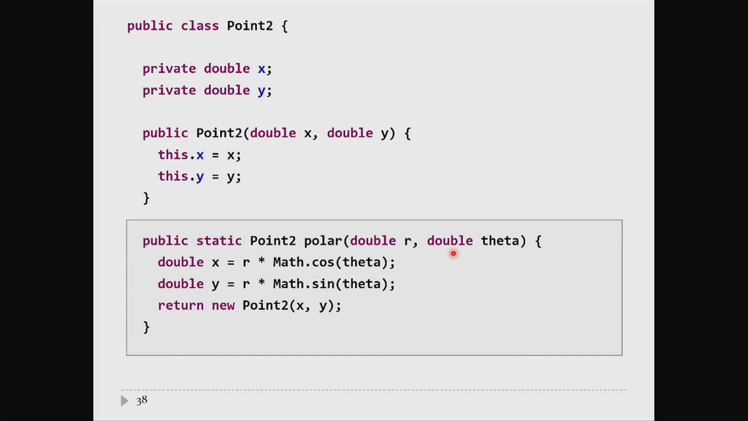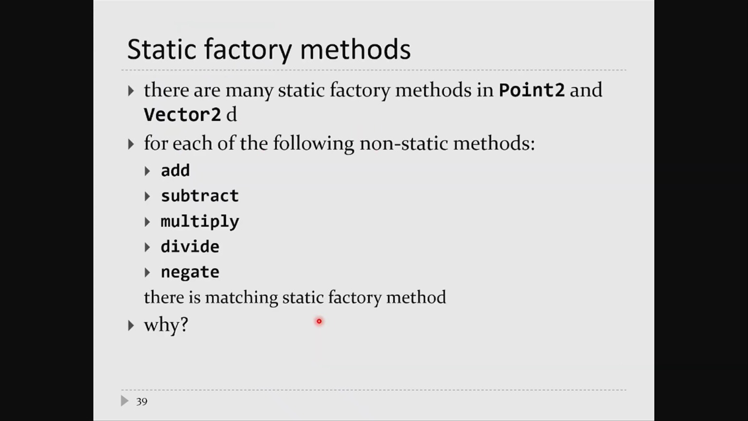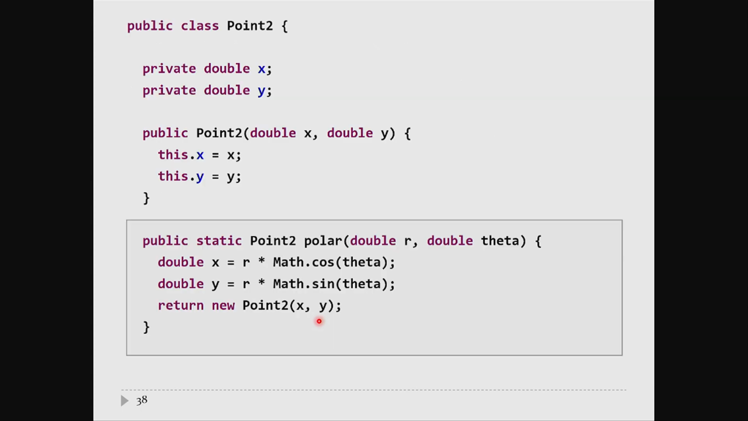Now how do you implement the method? Well, you just make a point and return it back to the caller. So for my point, the x coordinate is r times the cos of theta. The y coordinate is r times the sine of theta. And then you just make a new point and return that back to the caller. It's actually very easy to do. Now, internally, it calls a constructor. So that's why it behaves like a constructor. It makes a new object and returns that object back to the caller.